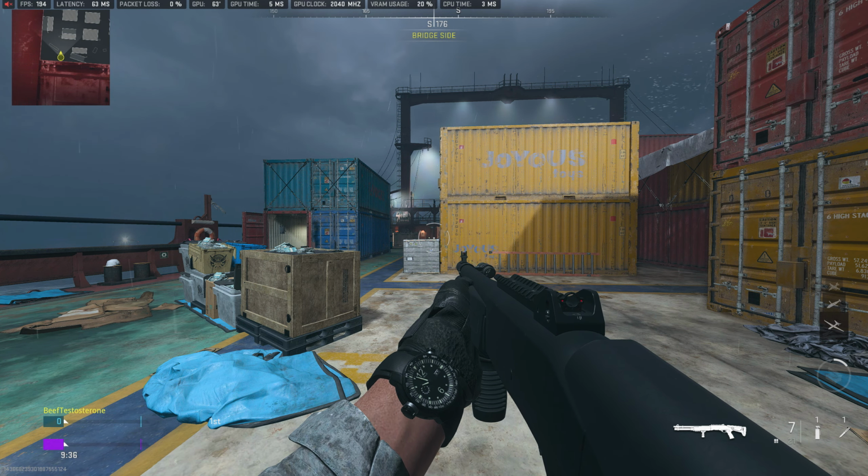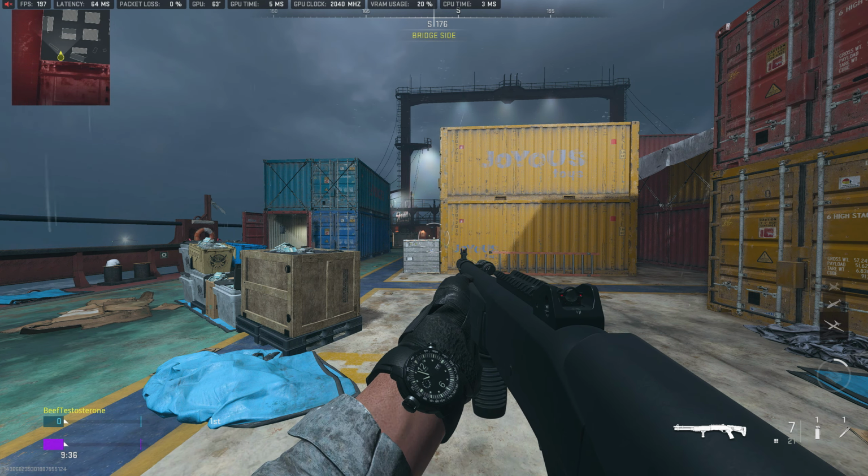Alright, here we are inside a private match, currently doing a bit of testing. What I want to demonstrate is GPU and CPU time latency, as it's quite important for troubleshooting your own computer. As you can see in this specific private match, within a shipment match, I'm getting 5 milliseconds on the GPU and 3 milliseconds on the CPU. Typically, within Warzone, on my 3080 plus 5800X 3D rig, I would be seeing anywhere between 5 to 6 on the GPU time in Warzone, and 4 to 5 on the CPU time, yet again in Warzone.